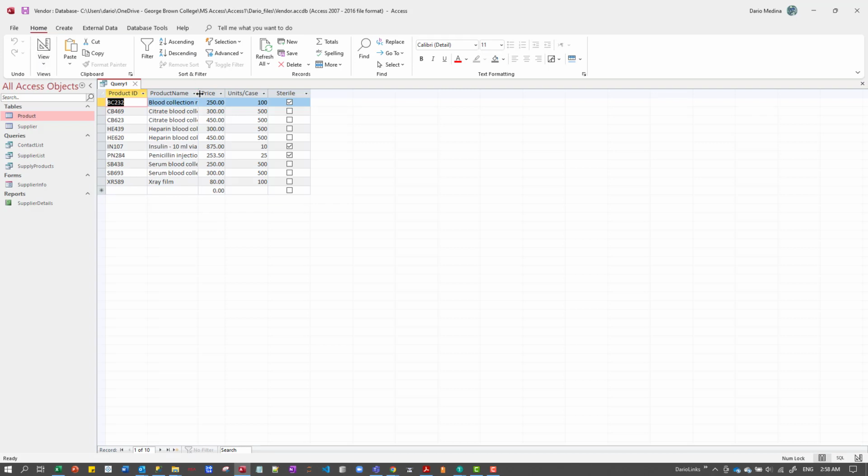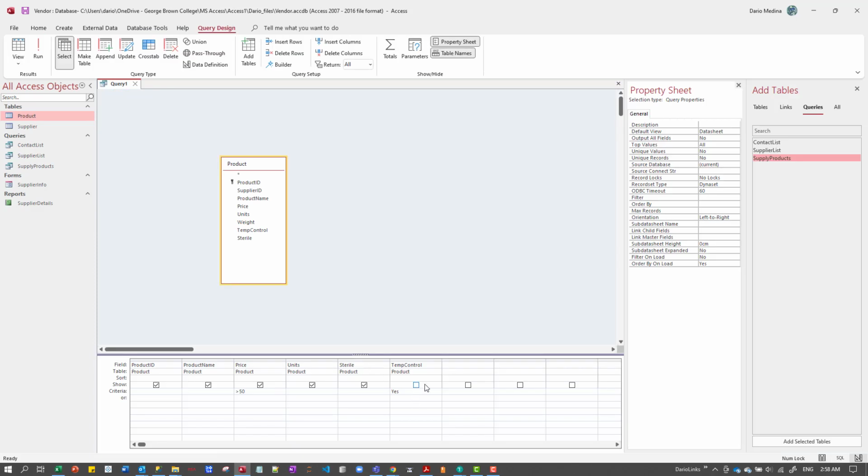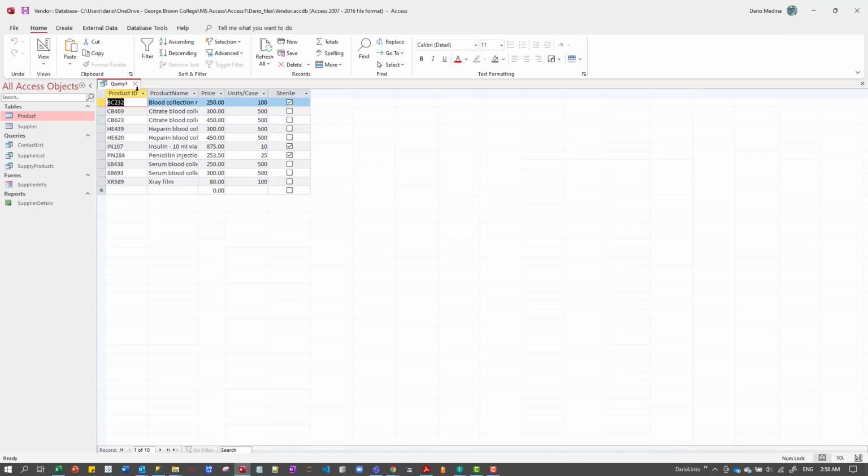Now these are all the columns that we need: product ID, product name, price, units, and sterile, right? And even though it's applying the filter on temp control, we don't want to show it in the final output. Note that temp control is not there in the output of the query. Run the query and then close it.